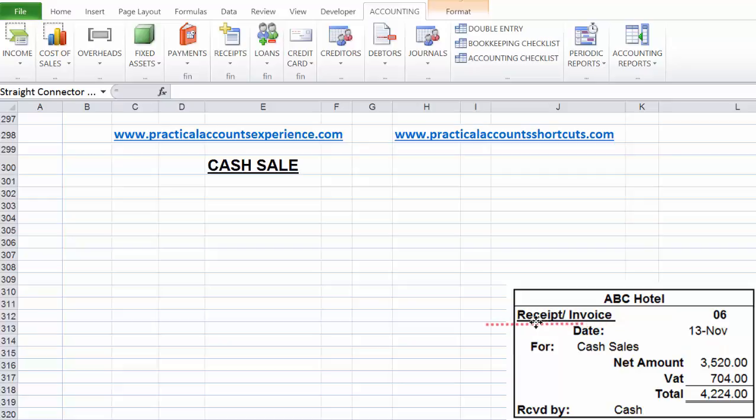Number one, this document is a receipt, not an invoice, because cash was received. Number two, the money was received by cash, which account should be debited. Number three is the gross amount received, which is 4224. Number four is the date of the transaction. And lastly, the narration.